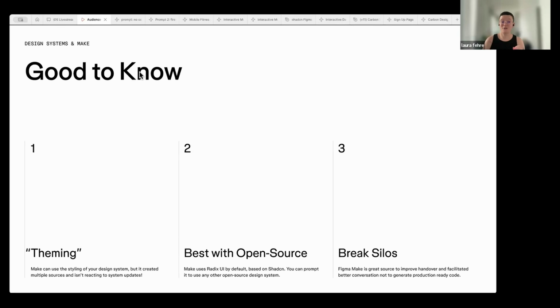And on top, if you give your theming some library updates, those won't be synced. So you would need to update your prototype. We're working hard on improving that. But at the moment, this is what is possible. It works best with open source design systems. So even if by default we use Radix, you can also say, please use Material Design, Carbon. If your design system is open source, you could even prompt in your design system. So I think that's super nice.